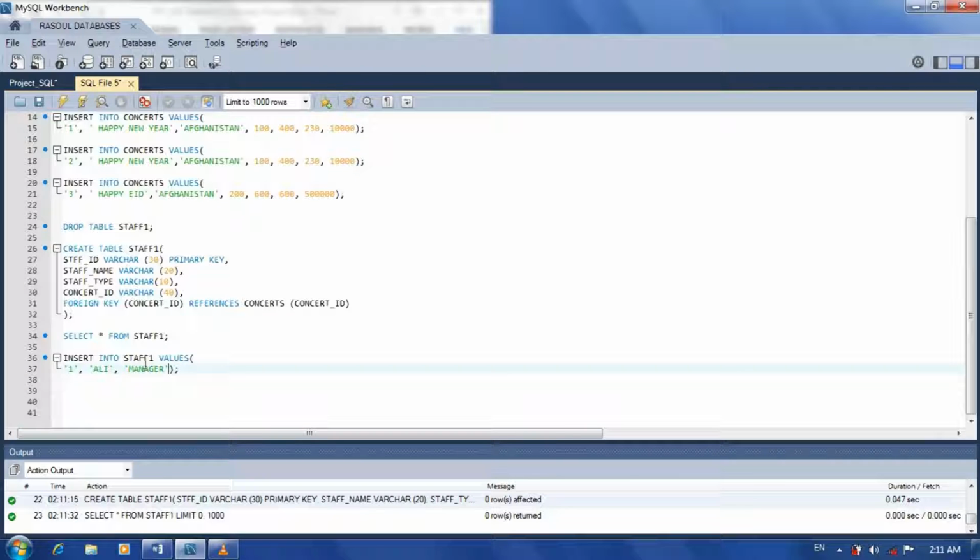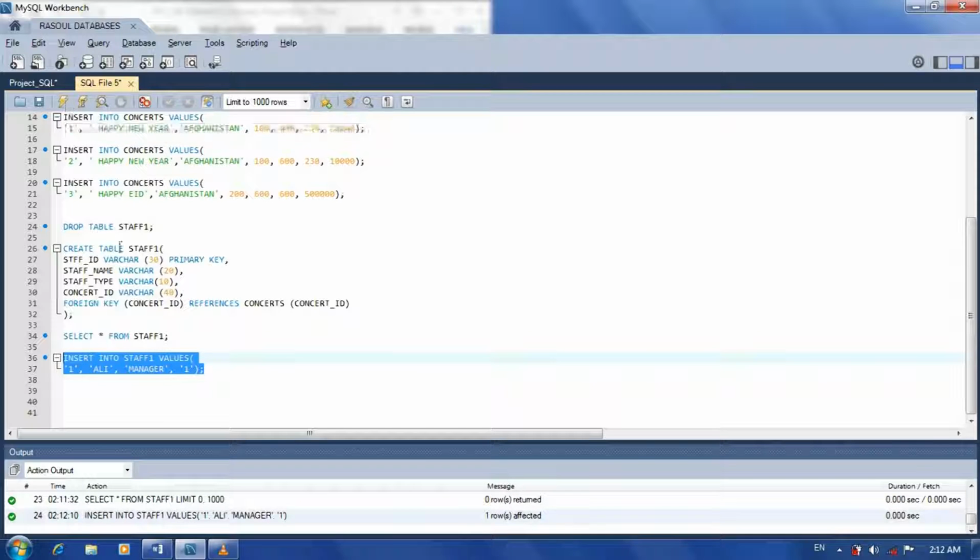Now to insert values, I have inserted into staff values. I've already created this one. Now manager, I have here concert ID. Which one? Concert ID number 1. Here I should put a comma and again single quotation. Maybe concert ID number 1, because here I have ID number 1, 2, 3. I select number 1 and I execute or run this too. Now I have one value inside of staff 1.